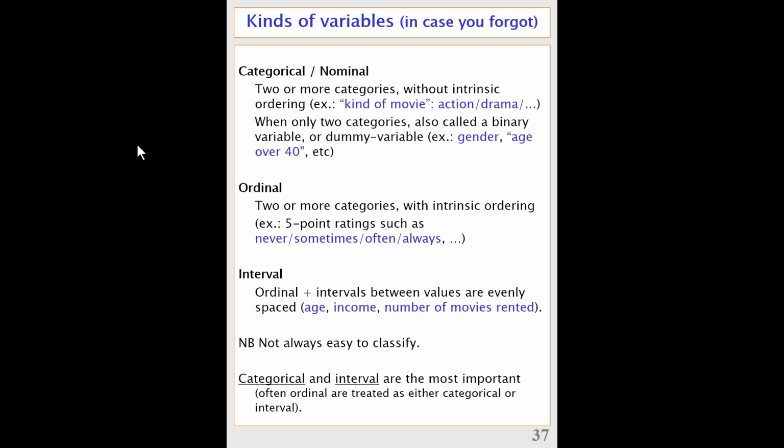Age, if that is measured in years, then I understand that the difference between 13 and 14 is 1 year. I know what that means, and it's also exactly the same as the difference between 27 and 28. And it has the same kind of meaning. That I need for a variable to be interval. Same goes for income. The difference between 1,000 and 2,000, I know what that is, I know what it means, and it's exactly the same as the difference between 4,000 and 5,000. If you don't have that, it's not an interval scaled variable.